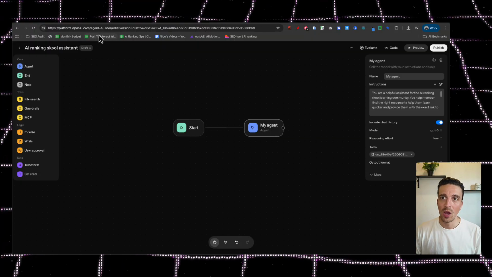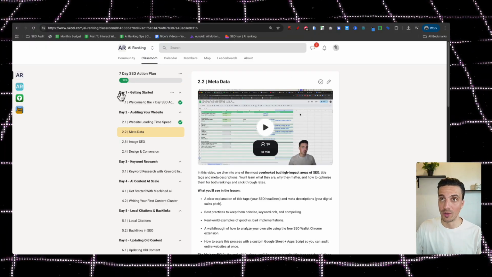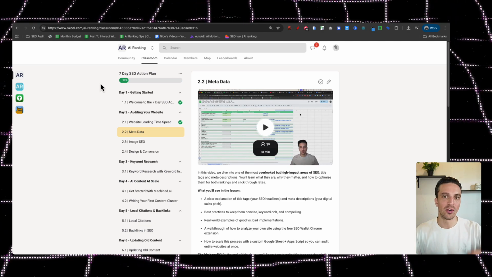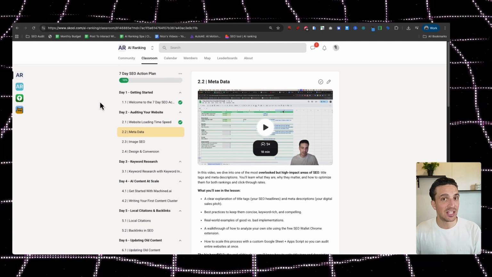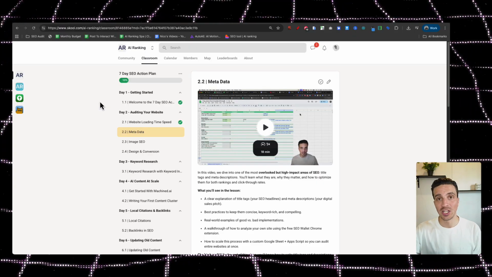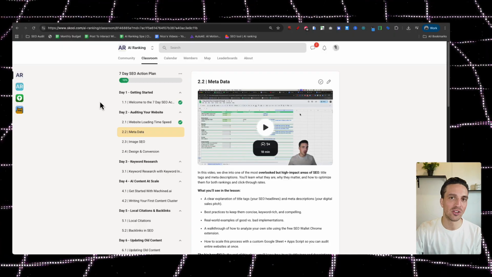For this example, we're going to build an autonomous agent for our AI ranking school community for someone who's coming in new and has a specific lesson they want to learn right away. They can chat to the agent, discuss what it is that they want to learn, for example, metadata or image SEO, and the agent will give them the exact module and link that they need to watch to learn that item.